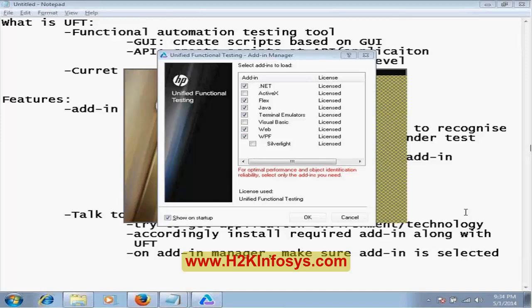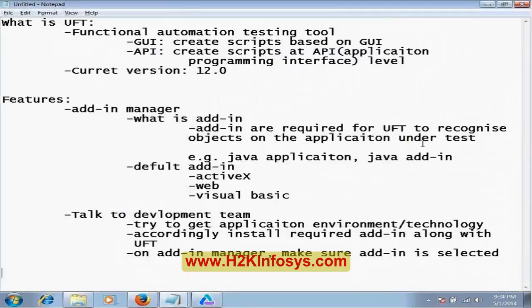No, it's not going to be different. See, the scripting language, VBScript, is the language in UFT. It's not going to be different for different applications. Whether you're testing a Java application, a .NET application, or any other application, UFT follows VBScript for how you develop the script. You have to understand the scripting part. UFT always follows VBScript. That is how the script is developed.